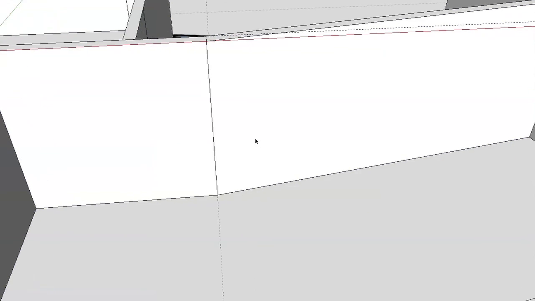So now what we know is that this guideline is where our cabinets are going to stop. So I'm going to go back into the group, take that guideline, and draw another guideline out like this, and I'm going to go 4.5 inches. That's our standard width for an interior wall.